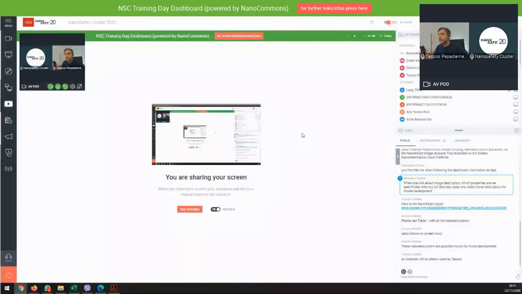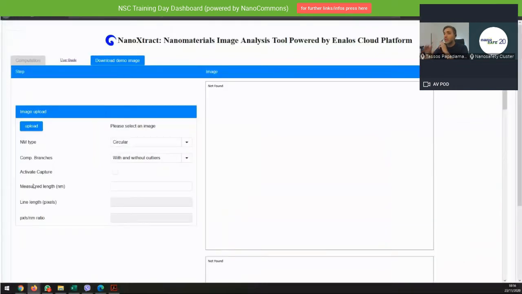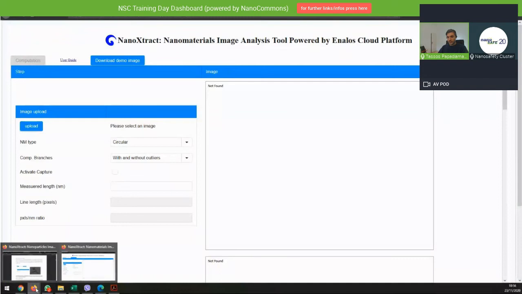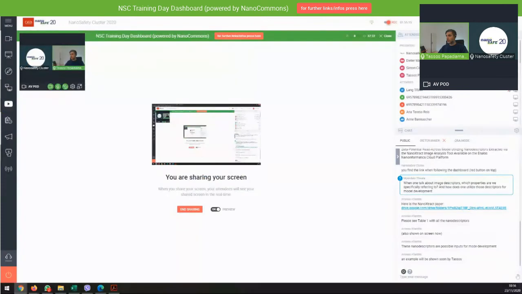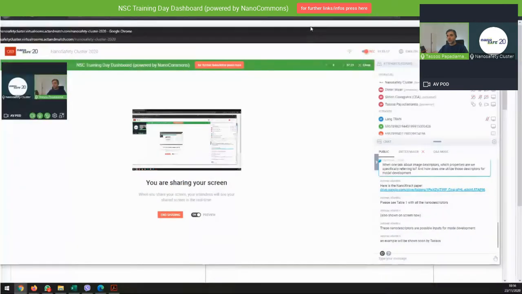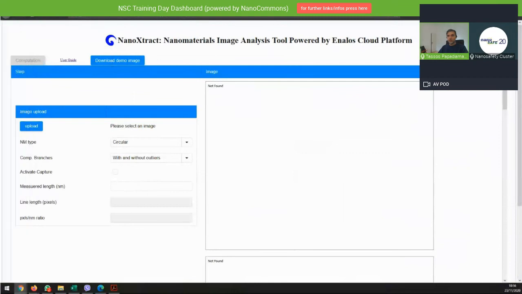Can you see my screen now? Yes, now we see. Okay. So do you see an extract tool? Yes. Okay, perfect. Okay, give me a quick second, please, to move things around a bit. Do you still see the nano-extract? Yes. Okay, perfect. Okay, cool.